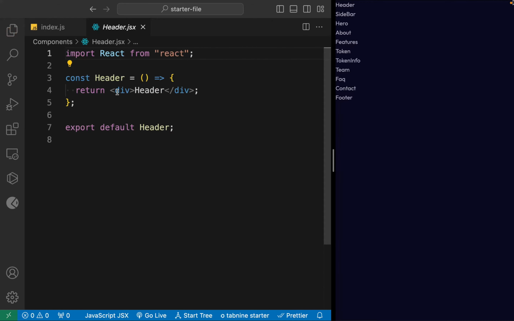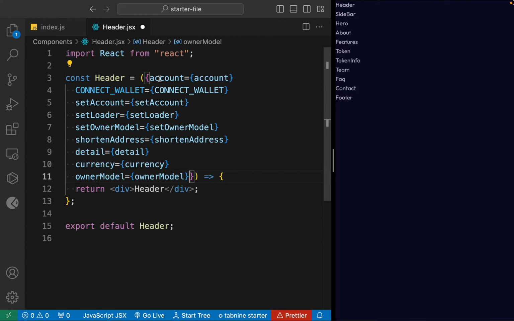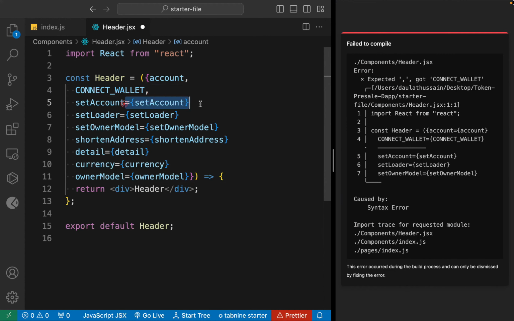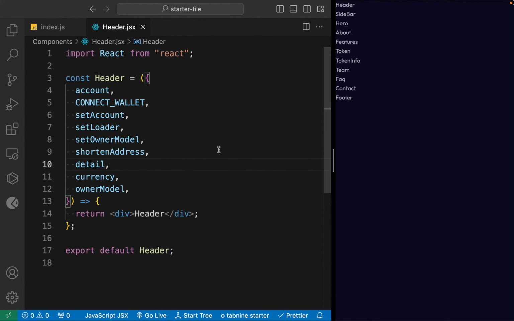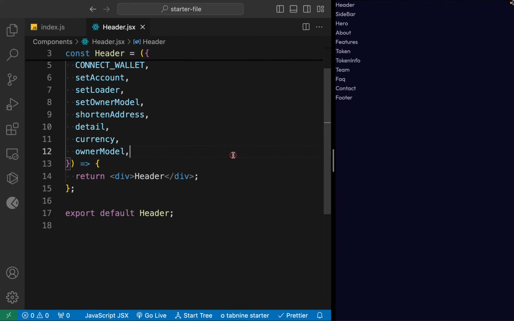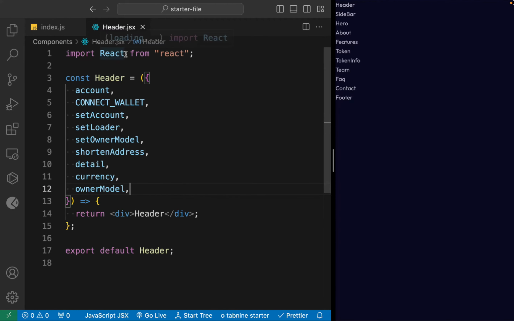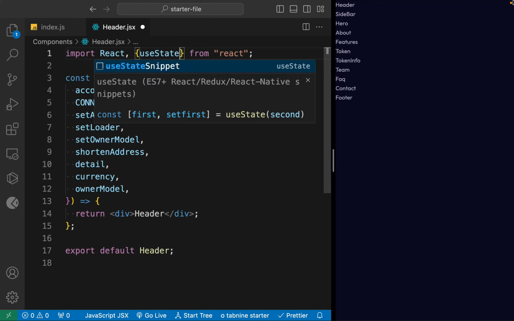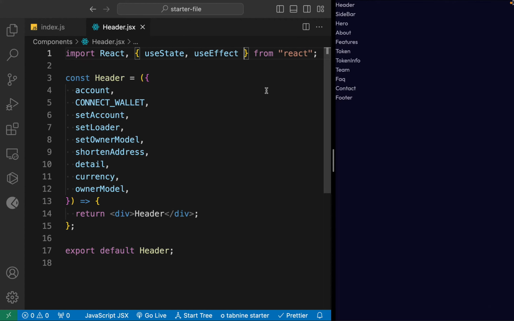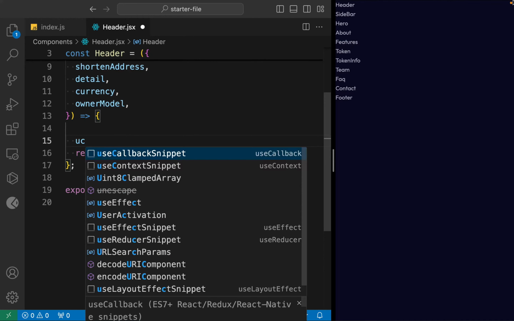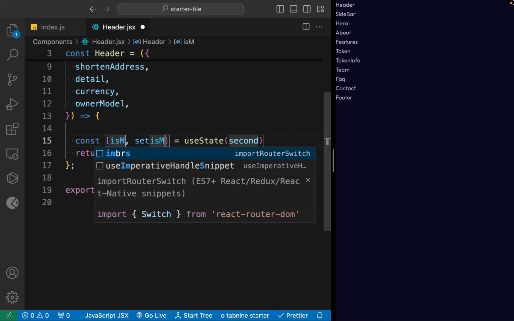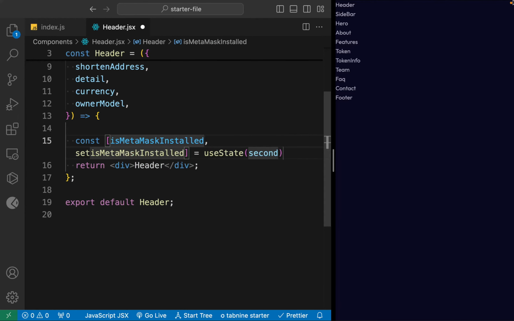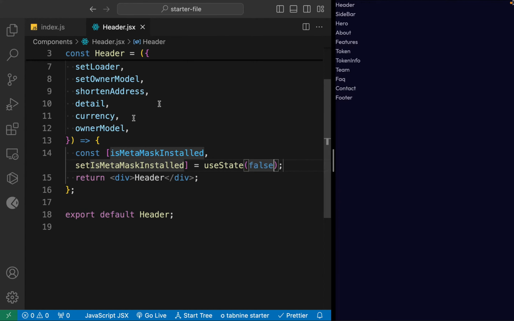Let's receive the props. So let's take this bracket and remove all of this. So we have received all the props. Looks great. Now we can simply come back here and we can start working on a few things. So we have to take this state, useState, and useEffect, because we have to check when the user will change the account, and we have to simply attach the event. So we have this state. Now I can simply come back here and let's take the state variable. We'll call it isMetaMaskInstalled, and it will be false by default.